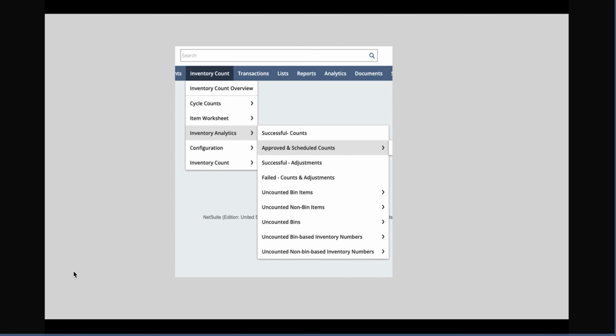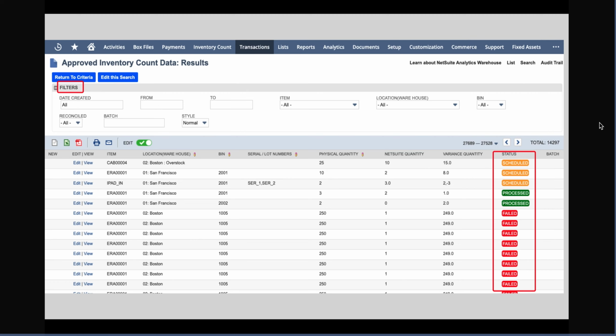Now let's go to the inventory and analytics to see how the records that I just approved are scheduled for processing. As you can see, this is the report that shows all the jobs that have been either scheduled, processed, or failed for some reason in the system when they were approved in the processing screen that we just saw.